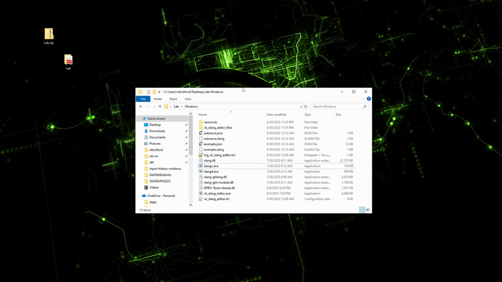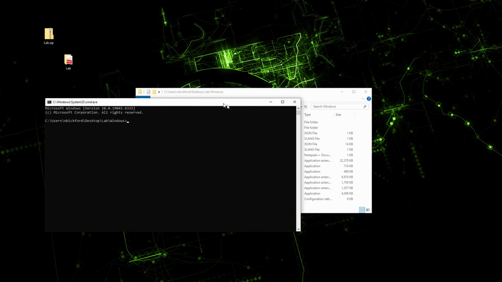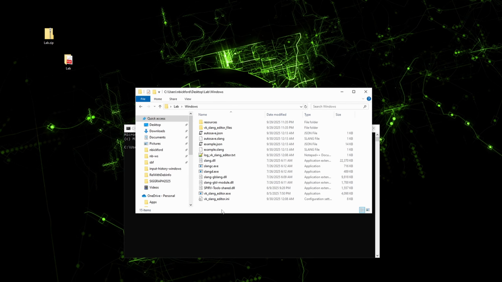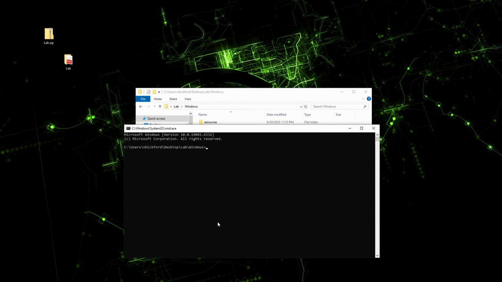So we'll want to open up a command line in this folder. In Windows, the fastest way to do this is to click in the address bar and type in cmd.exe. This will pop up a command line in the current folder. In Linux, you can usually right-click in your window and select Open Terminal here, but this will depend upon your windowing system.